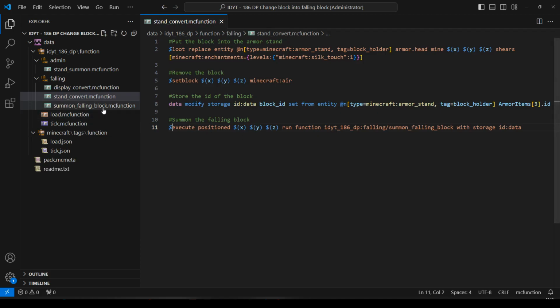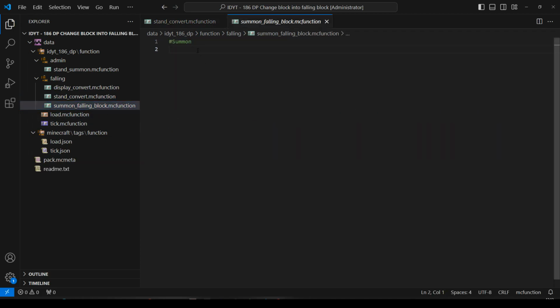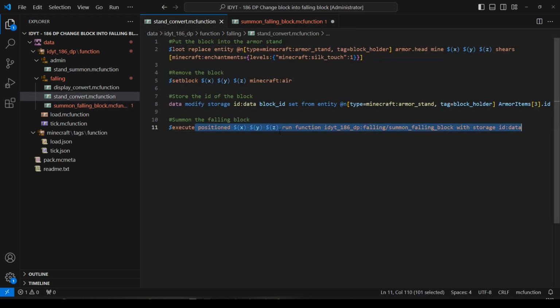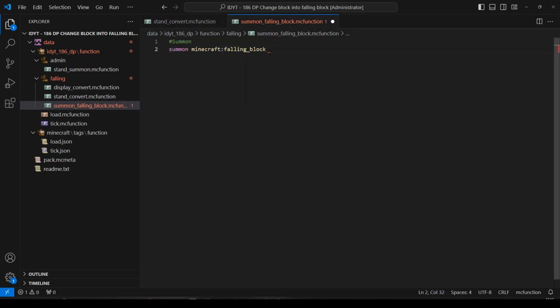So let's go over to summon falling block. And here we will summon a Minecraft falling block. Well, we've already positioned it, haven't we? Because we can see here we've done execute positioned. So we can just say where you currently are. And then that will need a block state. So let's do block.